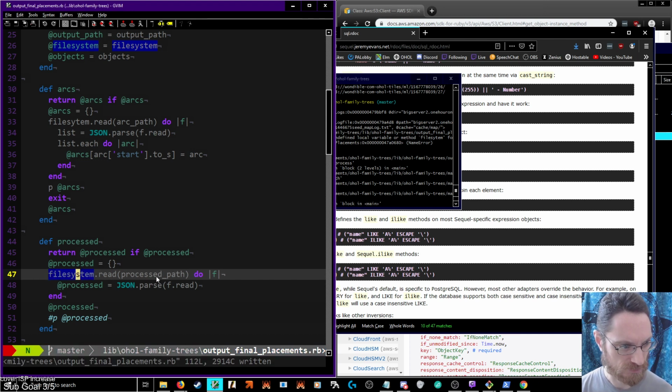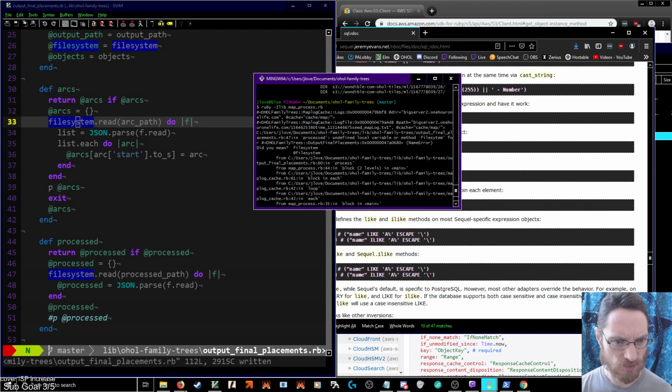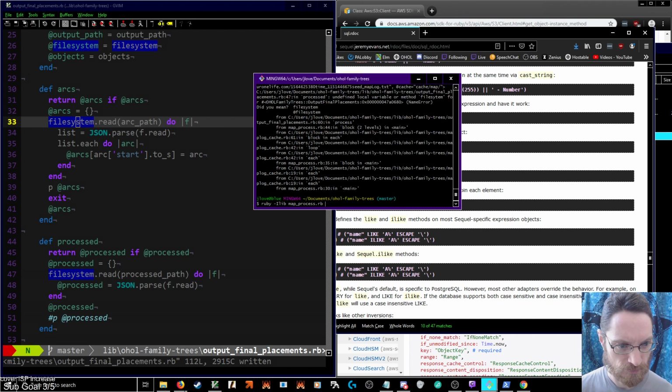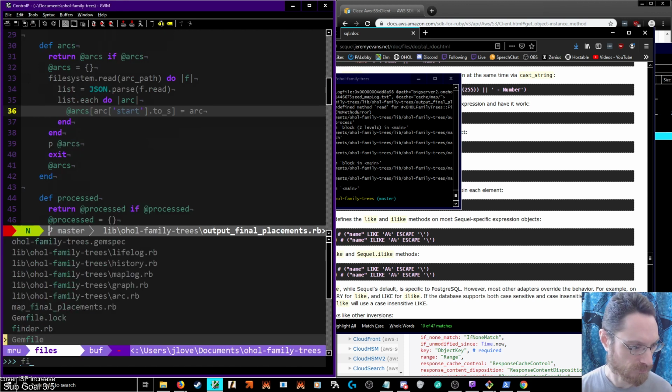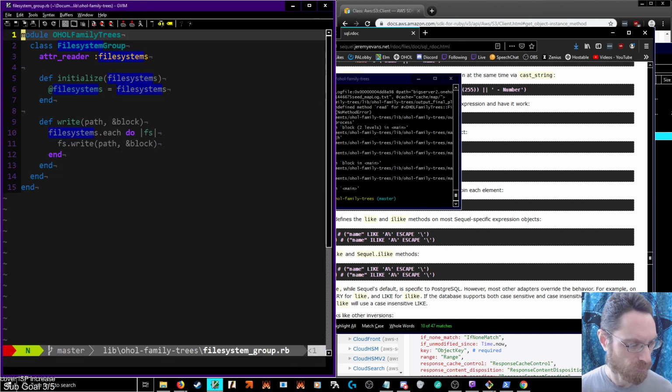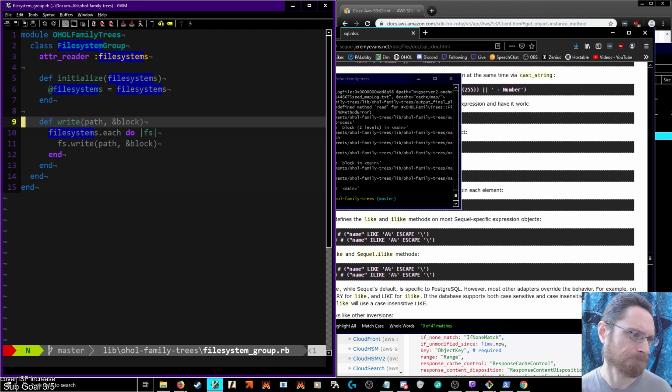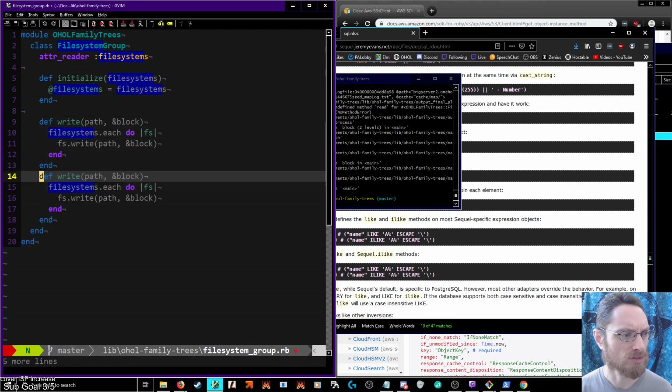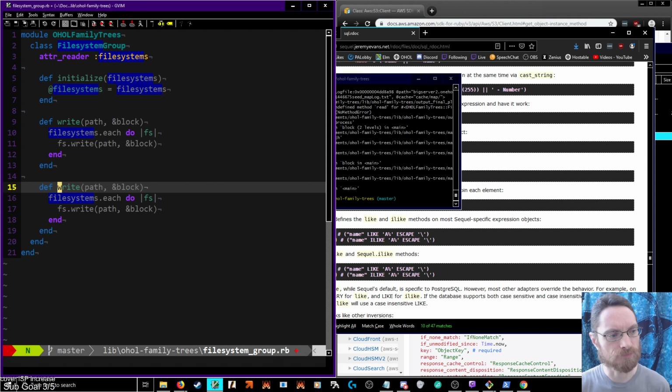File item, which I copied. So it looks like it does hit that one first. And find method read for file system group. That's right, so let's do both of these. This is probably O.